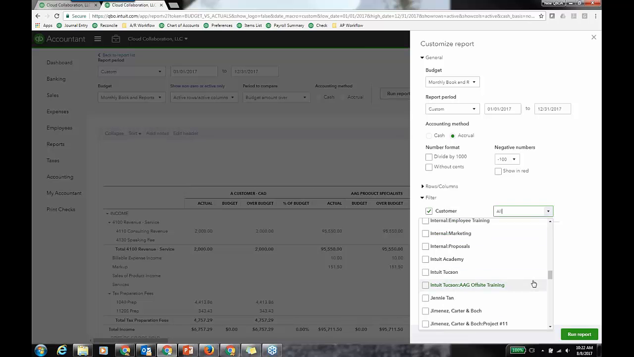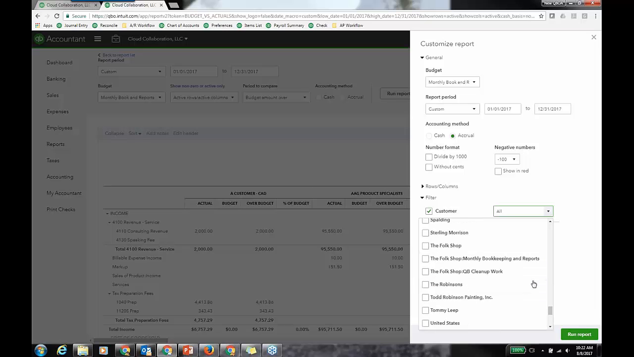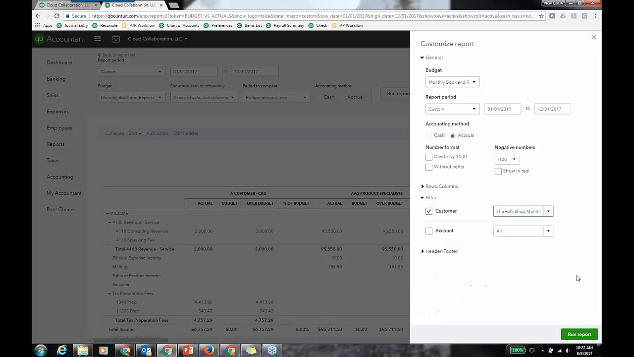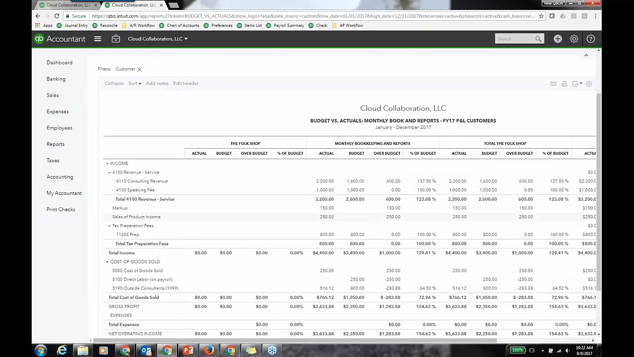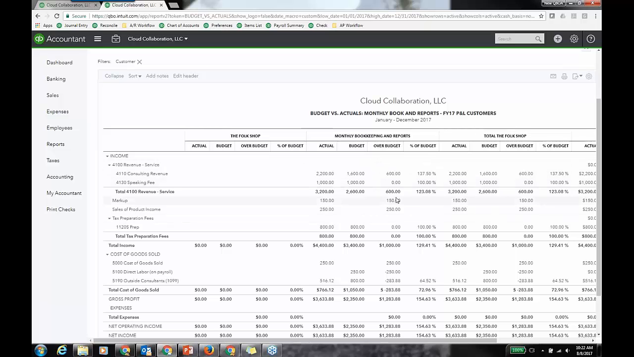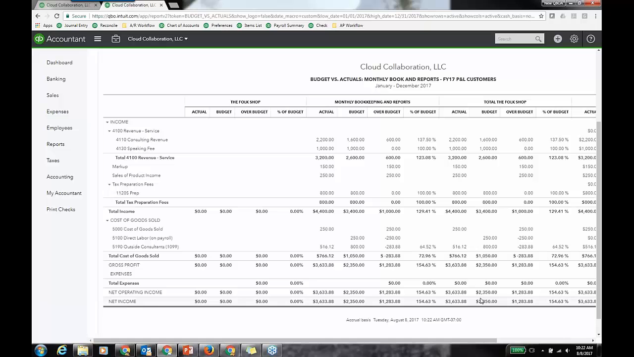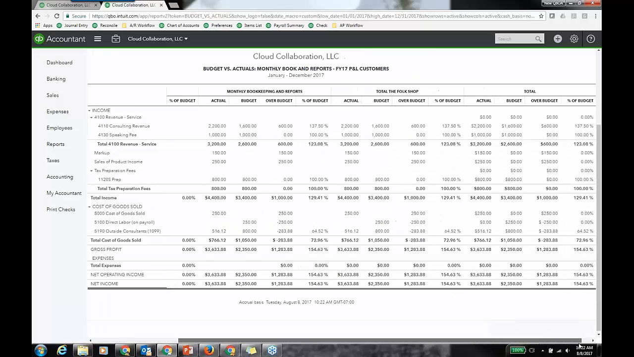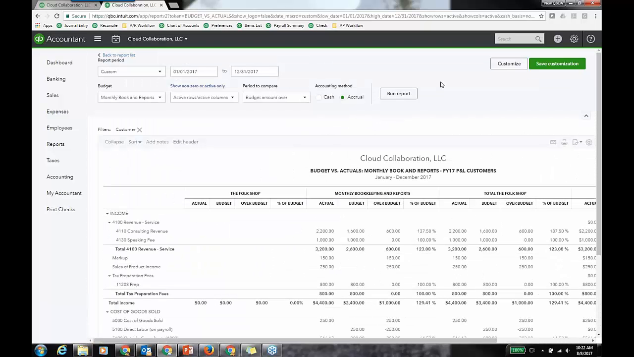Pretty easy. Click Customize, click on Filter, which is the same language that desktop would have, and then choose your particular customer and run the report. And it would show now the monthly bookkeeping and reports, my actual, my budget, my over, percent of budget, and then the total for that customer. And then I could go ahead and save the customization, etc.